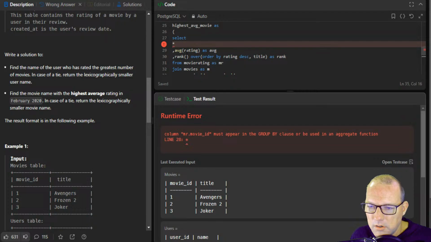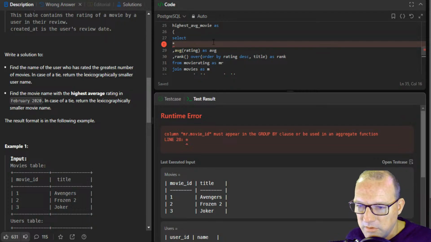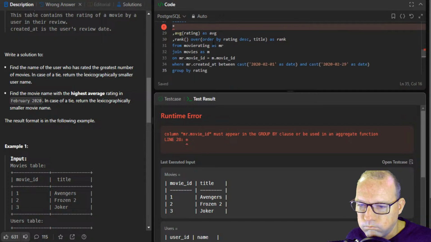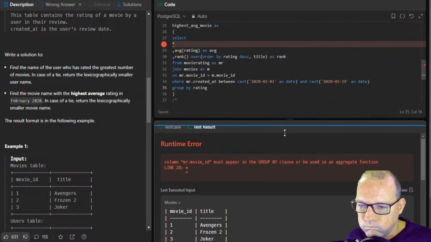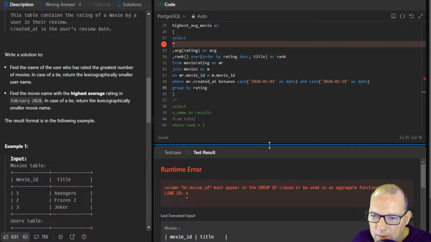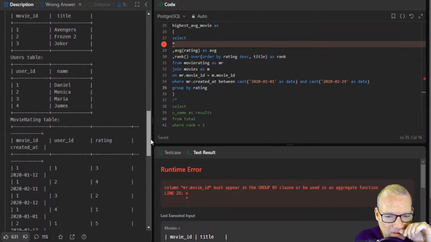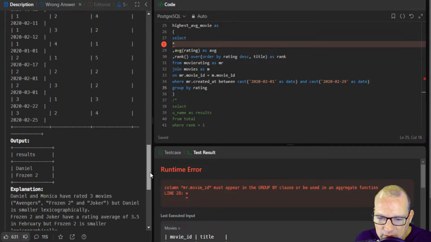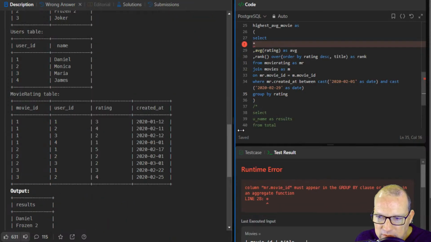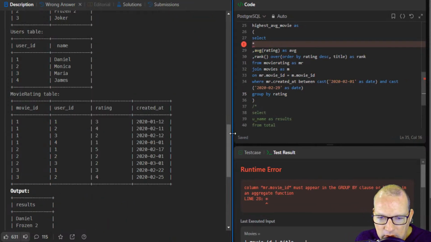Select star. Oh, crap. How many columns do I have? Group by rating. I got, let's see. How many do I have in this? I have 1, 2.